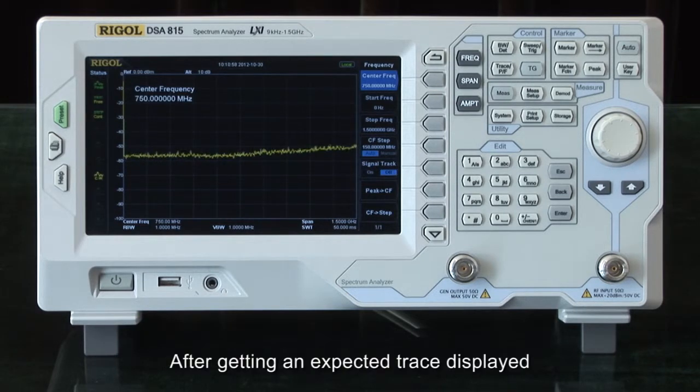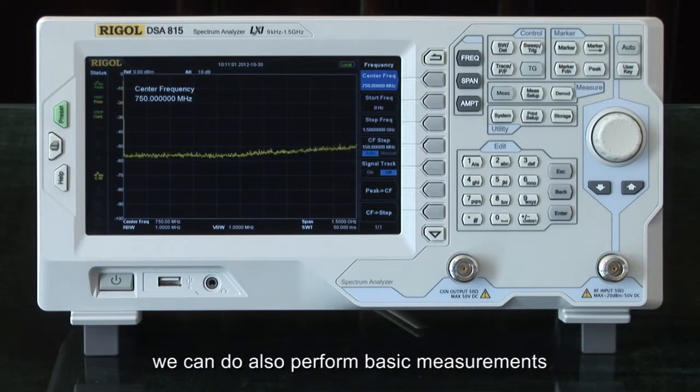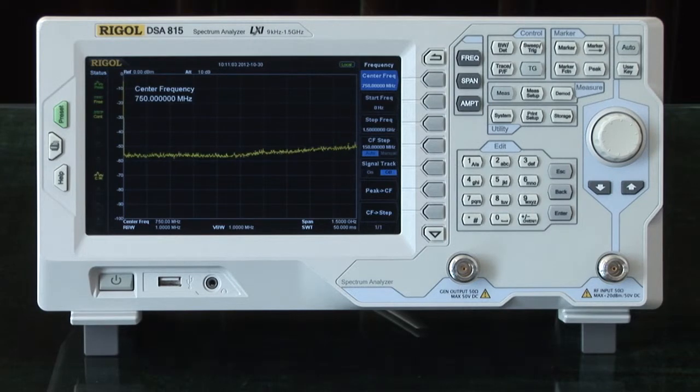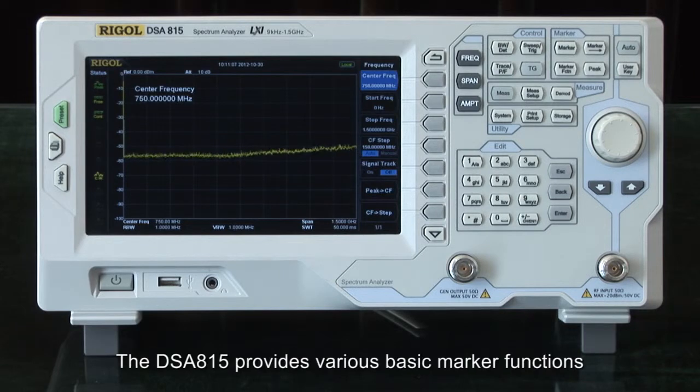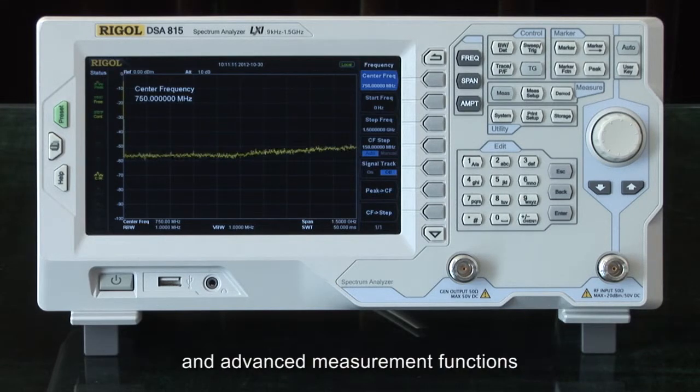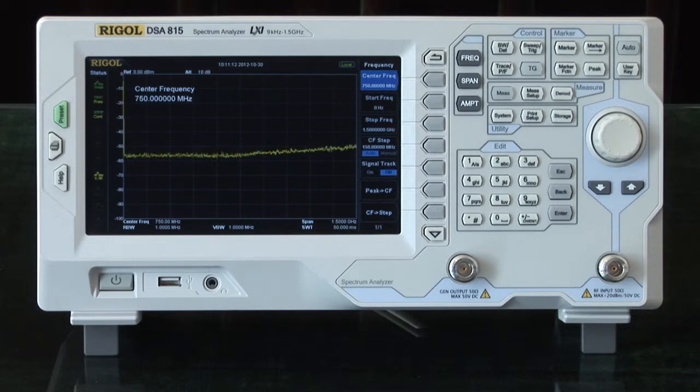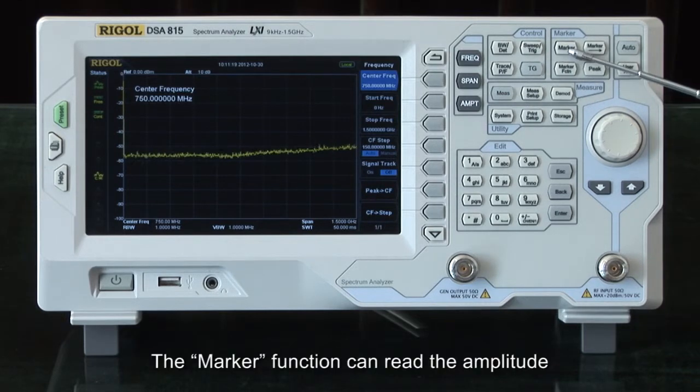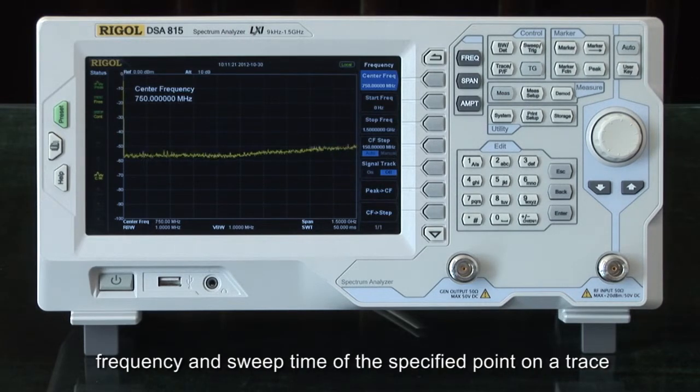After getting an expected trace displayed, we can also perform basic measurements. The DSA-815 provides various marker functions and advanced measurement functions. In the marker measurement area, there are 4 function keys. The marker function can read the amplitude, frequency, and sweep time of the specified point on the trace.